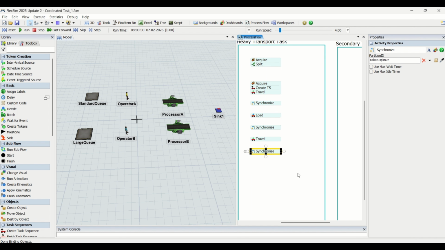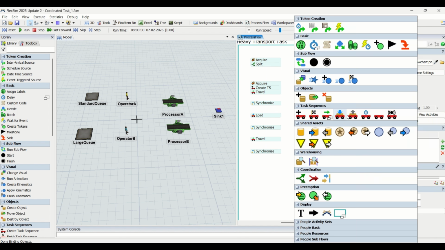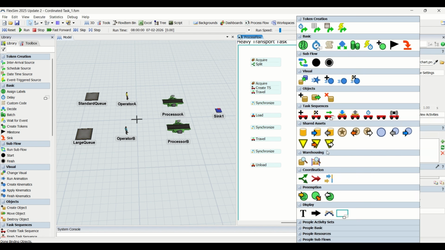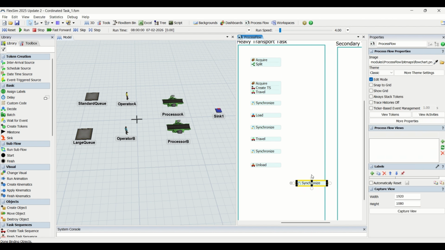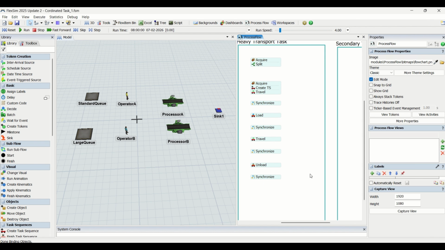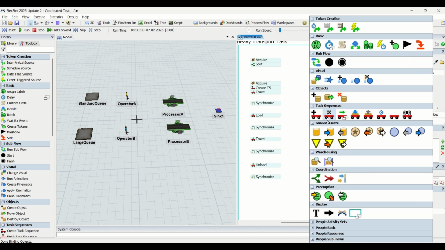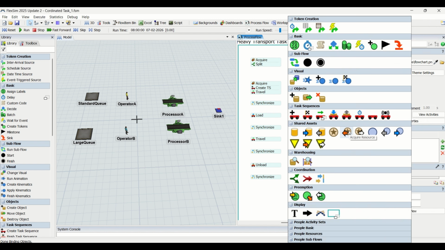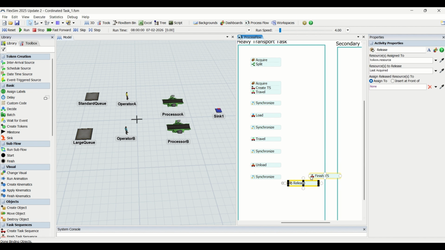And once the synchronized travel is done, then we need to unload, right? So I am just unloading now. And here we unload that. After unloading, again we have a synchronization, as they need to unload together. So here comes unload, synchronize, and then we're gonna finish the task sequence and we're gonna release the operator which was being taken care of. Okay, so this is how the process flow is supposed to be looking like.